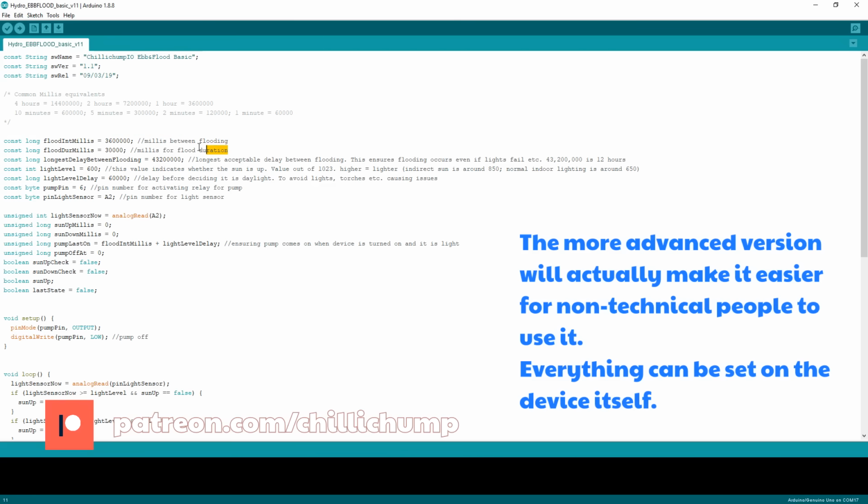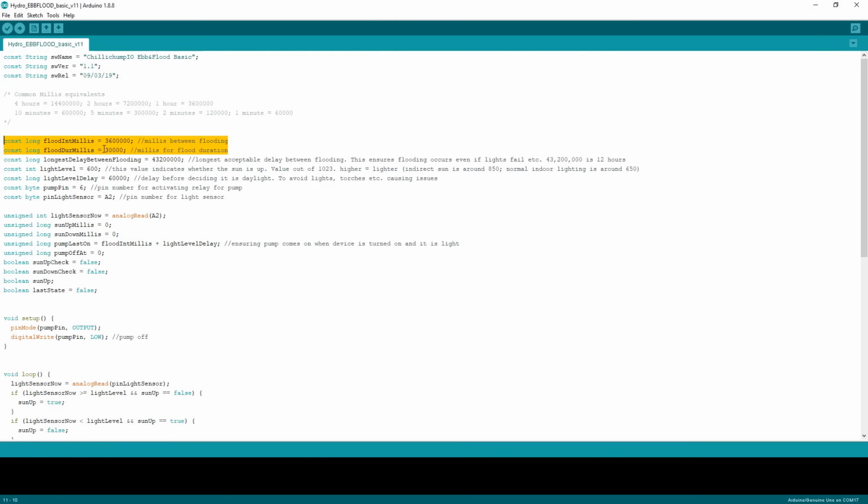The first two are the most important, flood interval and flood duration. This is the interval between how often you want to actually flood your flood table. And this over here, that's 3.6 million milliseconds, which is equal to an hour. So I've put some common millisecond equivalents at the top there.